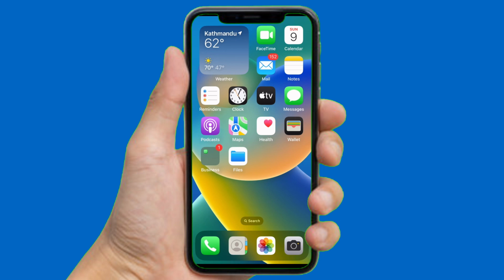Hi everyone! If you have been using the Coinbase app and wondering how to buy GBP on it, then this tutorial is for you. In today's video, I'm going to show you how to buy GBP on the Coinbase app. So let's dive right in.